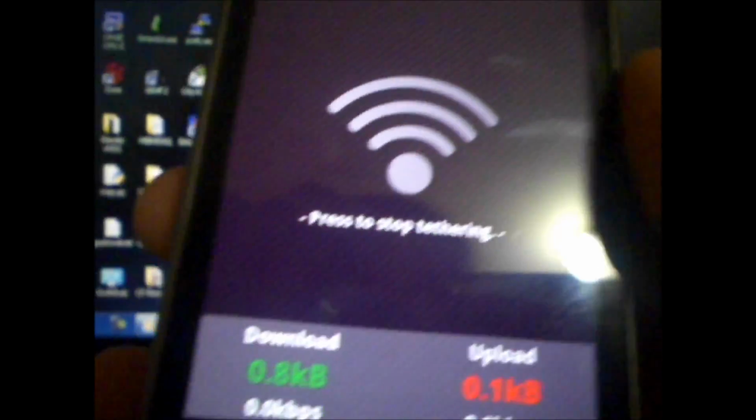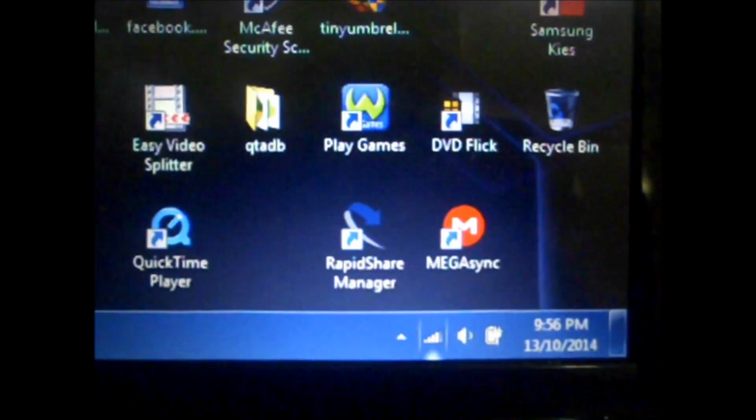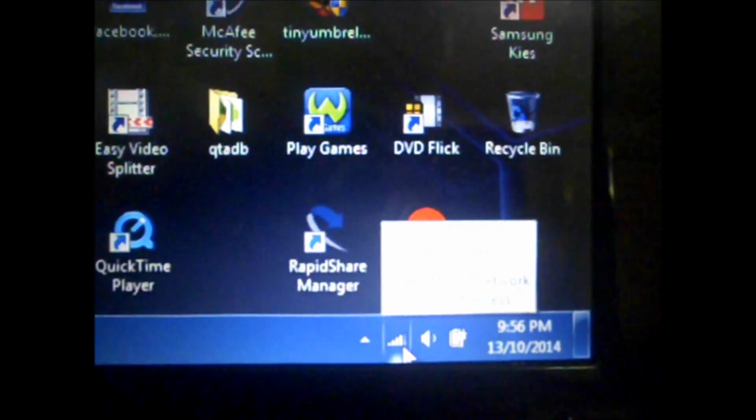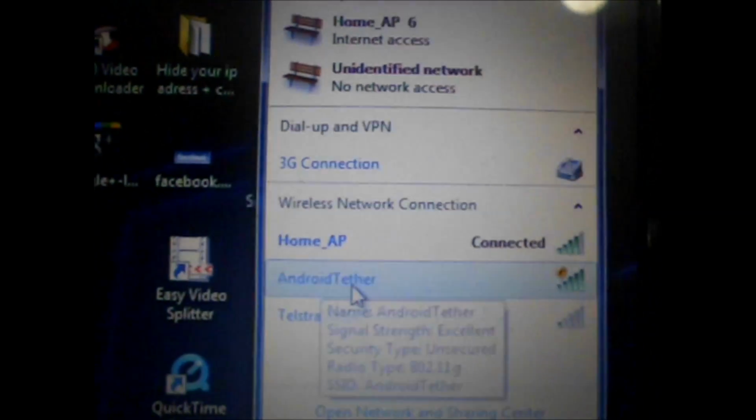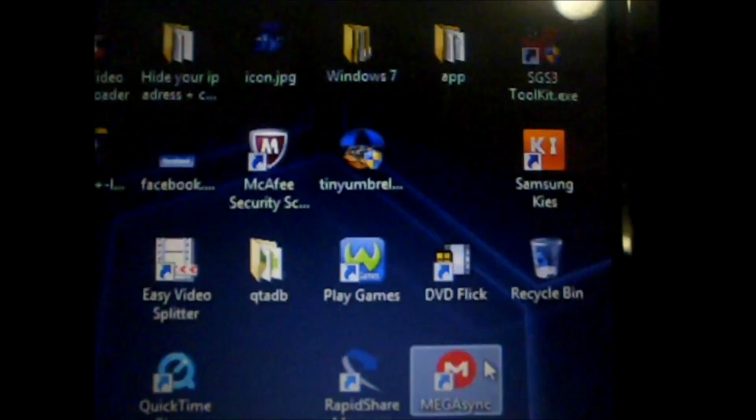Okay, so I've got my device over here, and I'm just going to put that aside. And sorry if the quality isn't the best. So you just want to go down. If you're using Windows 7, you should see a wireless icon. Just click on that, and you should see a new network by the name of Android Tether. Click on that, and then hit connect.